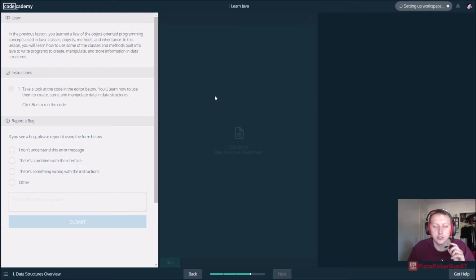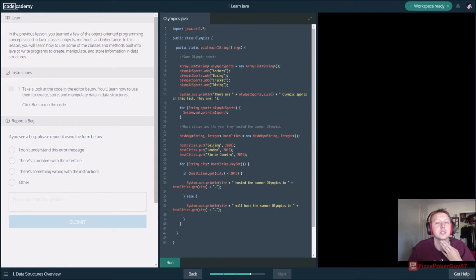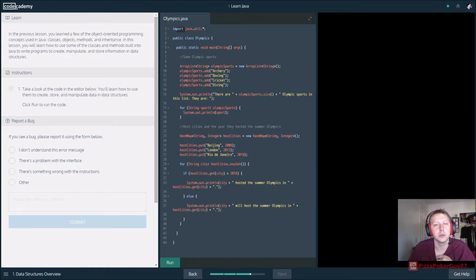We're going to take a look at this code and see what's going on here. So we're importing a special file. We have our class Olympics, then we have our main method. In our main method, we create an array list of strings. Array list is something that you store items in or values.